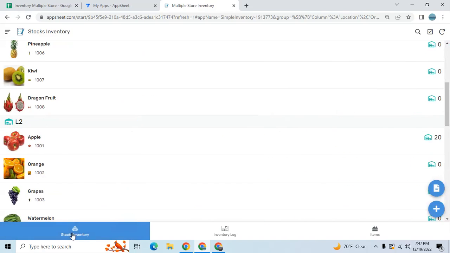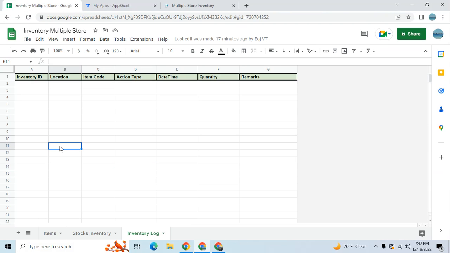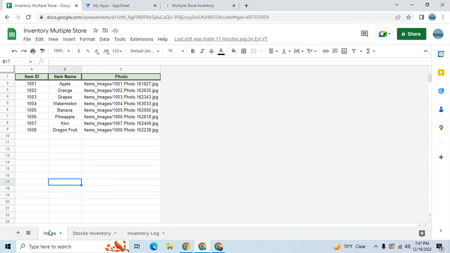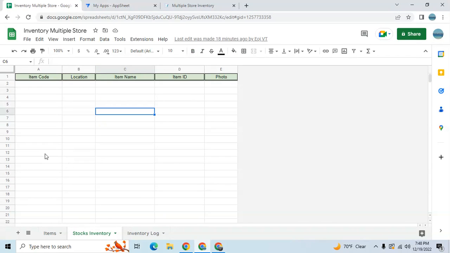All right, let me show you how to make this application. First, let's make our database. In the database, the first table that we need to upload is the items. I already created this. It has an item ID, which is the row key, the item name, and the photo, which is optional. So let's upload these items first. Next we're going to upload the stocks inventory, which has the item code, a location, the item name, the item ID, and the photo.